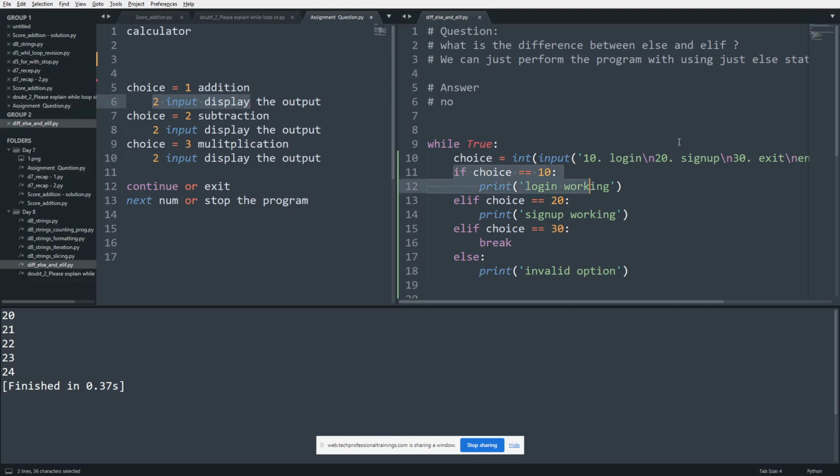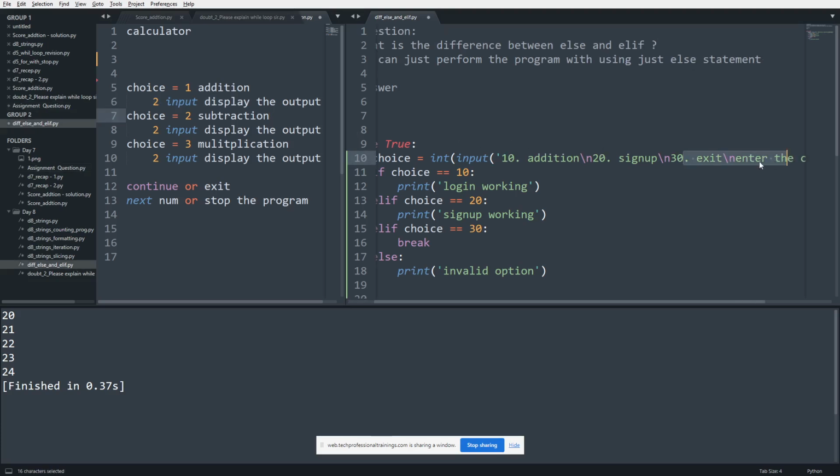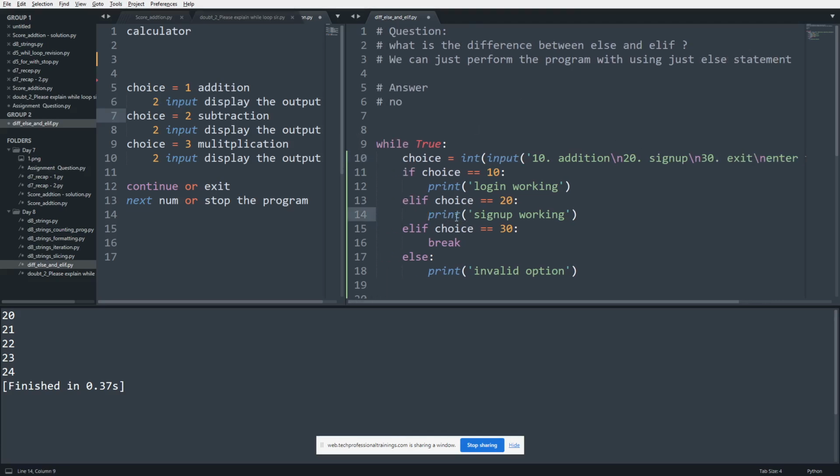Suppose I give choice equal to 10, it should work for addition. If I give choice equal to 2, then it works for subtraction. If choice equal to 3, it works for multiplication. Now, after doing all the work, it should check whether I should continue or not. Suppose I say to continue, then it should continue. Otherwise, it should stop the program.